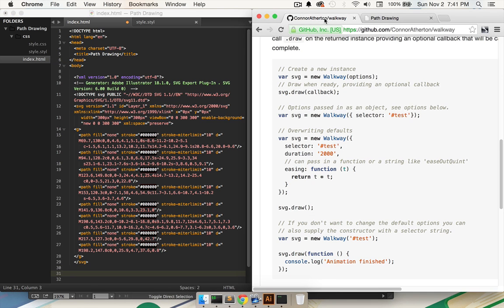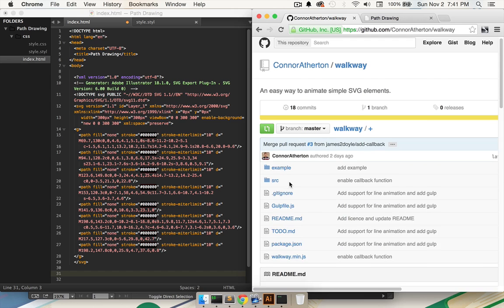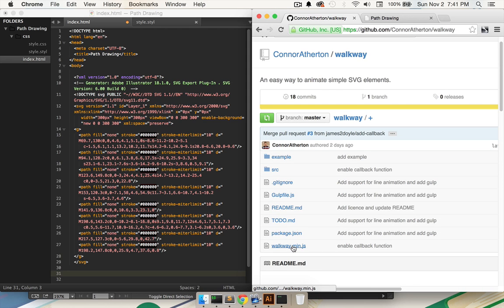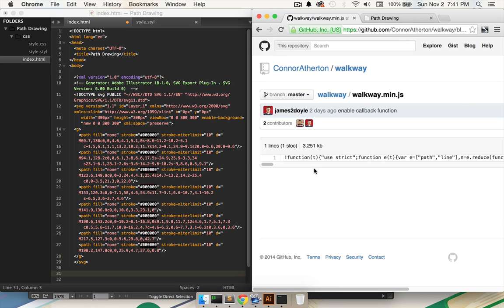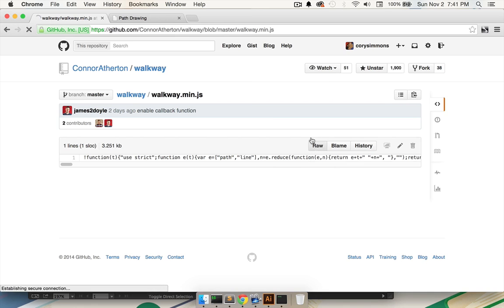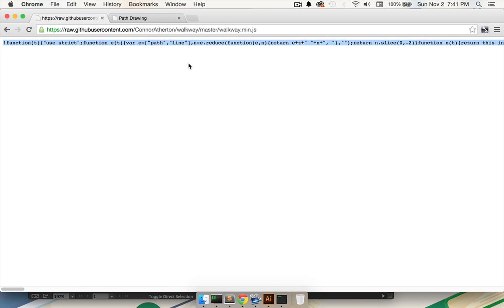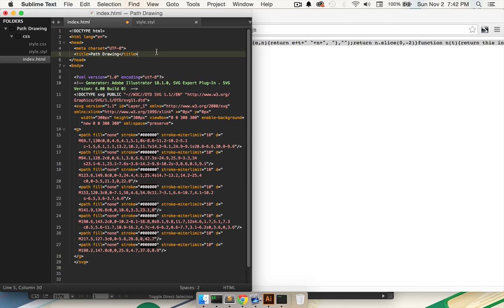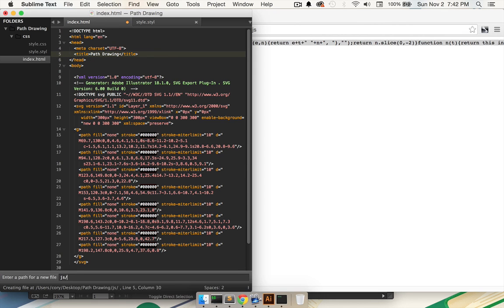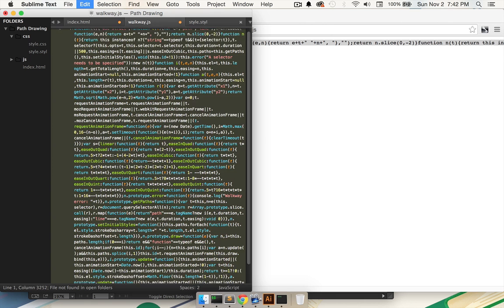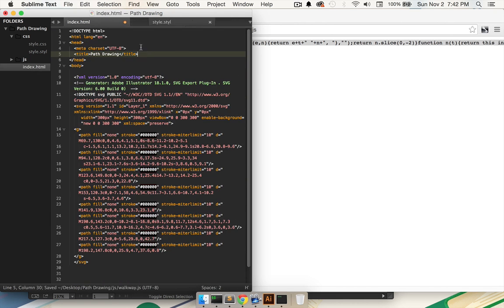So now we need to grab the walkway.js library. And if we just come up here and grab the walkway.min.js, we can just grab the raw file here, select all, copy, and then we'll create a new file in our JavaScript folder, and we'll just call it walkway.js. Go ahead and paste that in there, then close it.